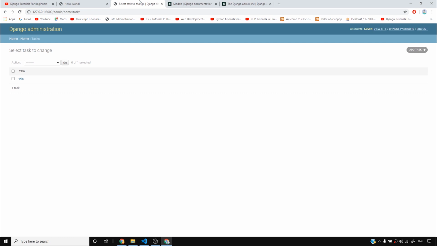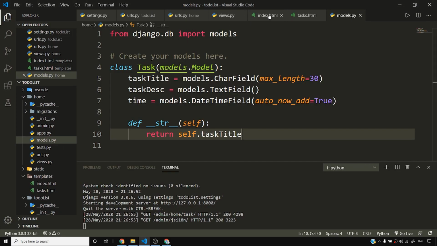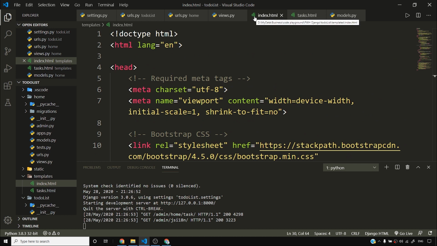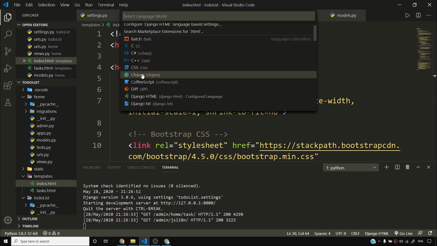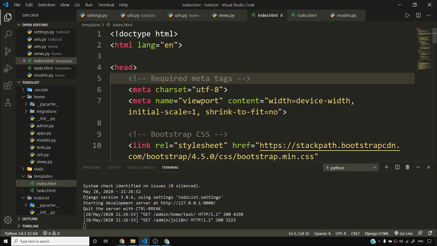It looks good to me, but what doesn't look good to me is this hello world. So I'll change the title of my index.html, and as you can see, the icon has been changed to Django DJ, and you can also see this Django admin here. So you can simply change this to HTML if you want to use Emmet, or if you want to do something which is HTML specific, like formatting the HTML code and all those things. But since we are working on Django, I'll keep this as Django HTML.